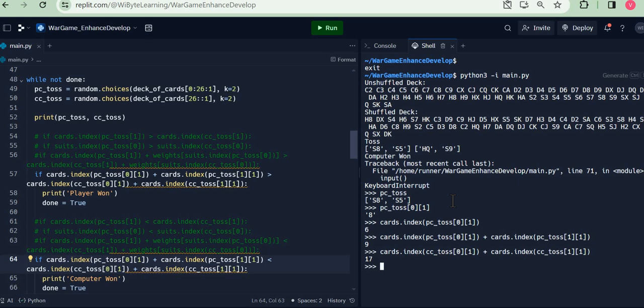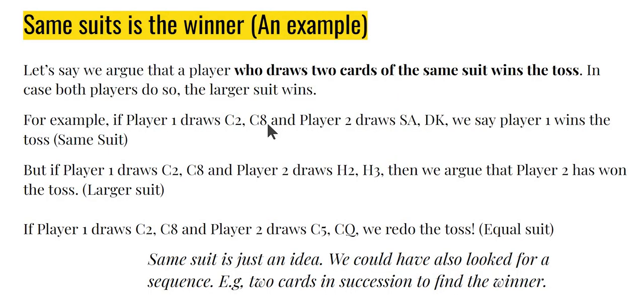Like I said, there is a version of war where this same idea is applied in the gameplay itself. So people pick 2 cards each, and whoever has a bigger sum, ignoring the suit, is considered the winner. In fact, when it comes to picking up multiple cards, there are many possibilities. For example, I could argue that the player who draws 2 cards from the same suit wins the toss. In case both the players do so, which means both of them pick up from the same suit, then the larger suit wins.